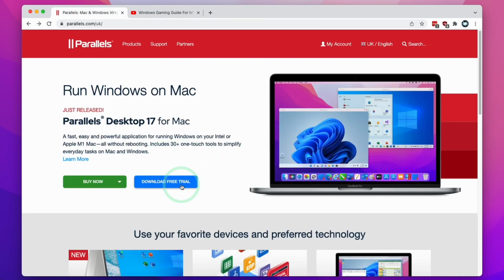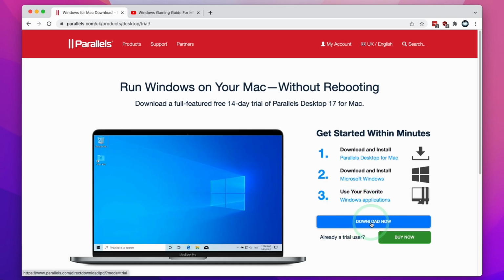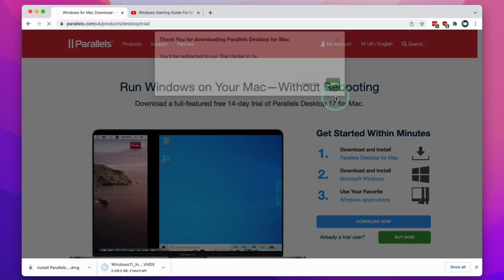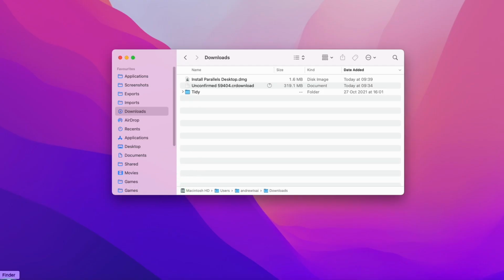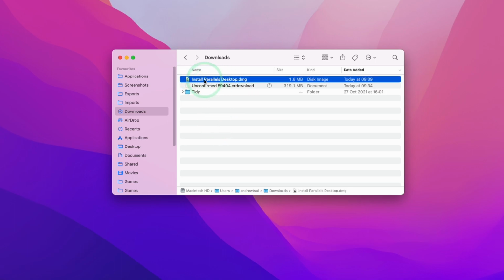So here I'm going to use the free trial and click the download now button, then press OK, and the software has downloaded. Now I'm going to navigate to my Finder and go to my Downloads folder, and I can see here my Windows 11 ARM is still downloading. However, I'm going to go ahead and install Parallels Desktop.dmg.